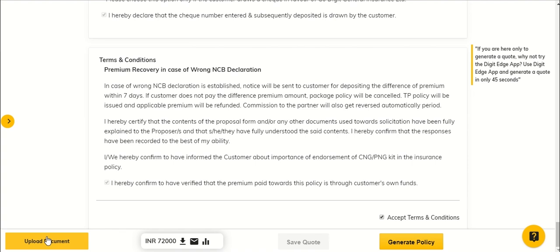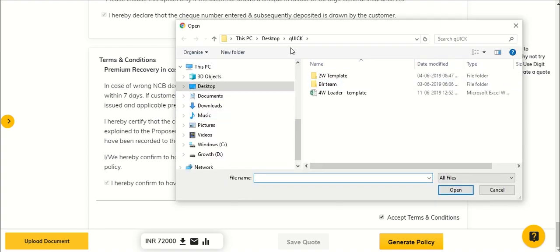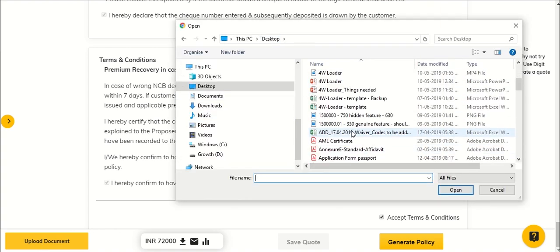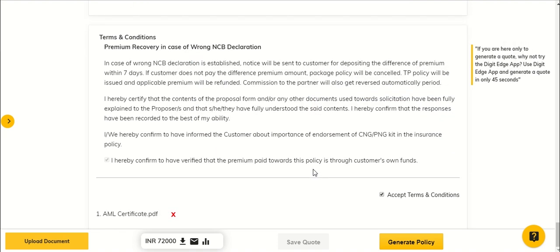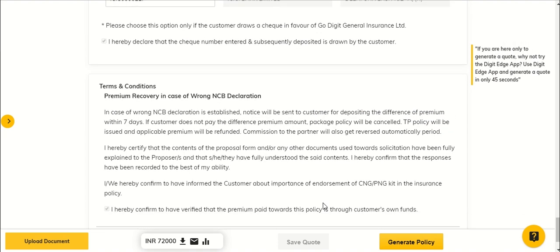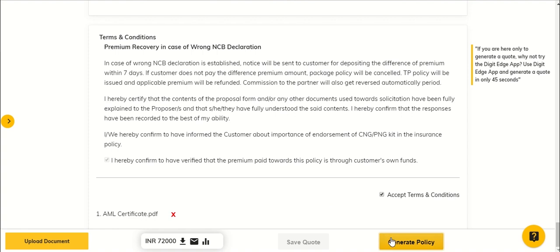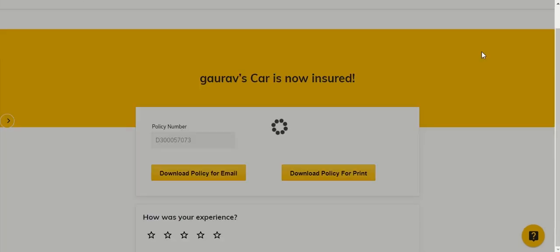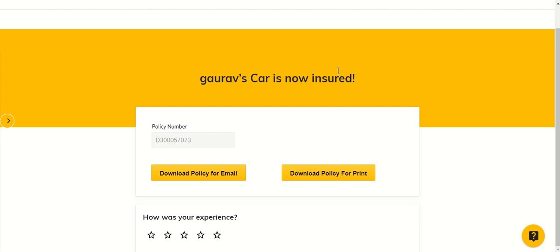If I hit generate policy, it will ask me for a document, the previous year policy copy. Let me try hitting it, and that's what it asks me. So I upload the document of the previous year policy. I have to search for it, and this is it. Now I hit generate policy. As we can see, the policy has been generated. We'll wait a couple of seconds for it to be complete. Yep, now it's complete, and we'll download the policy.